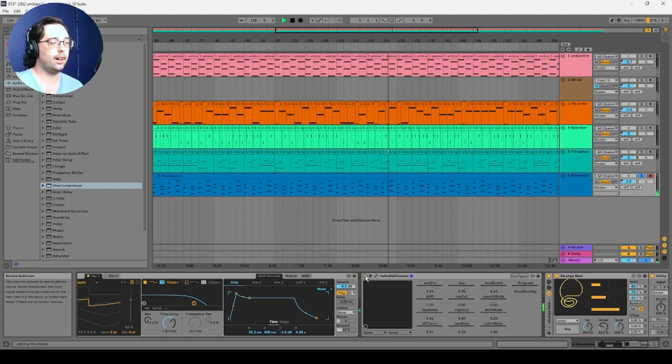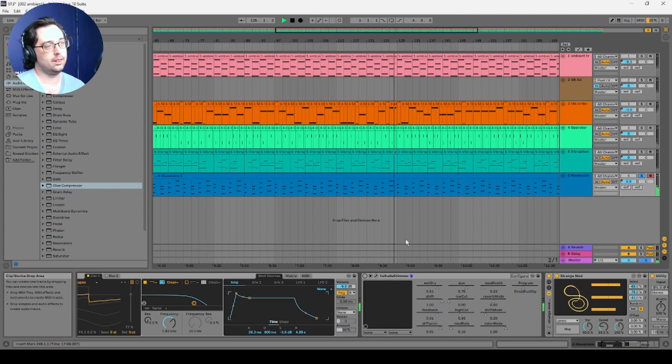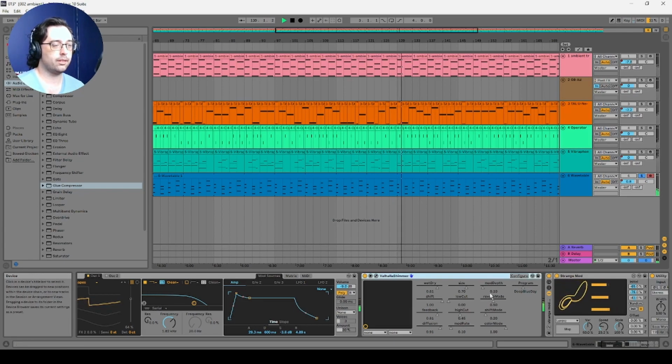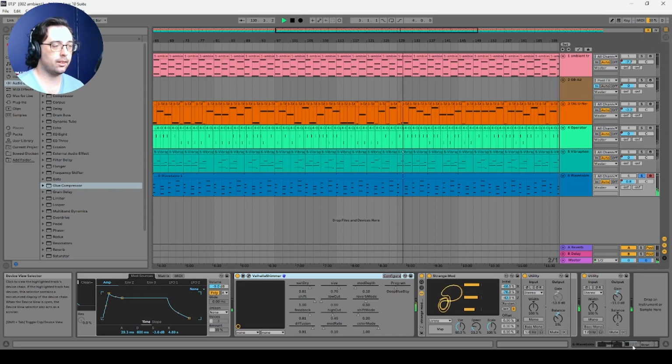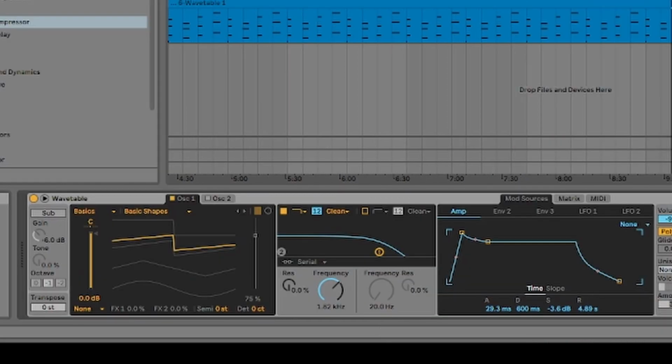Yeah, if we take that off, it's gonna sound rubbish, you know. So again, we've got effects doing an awful lot of the lifting here. It's just massive. Completely takes over, really. Then we've got Strange Mod. Oh, Strange Mod is actually controlling the position of oscillator 1.